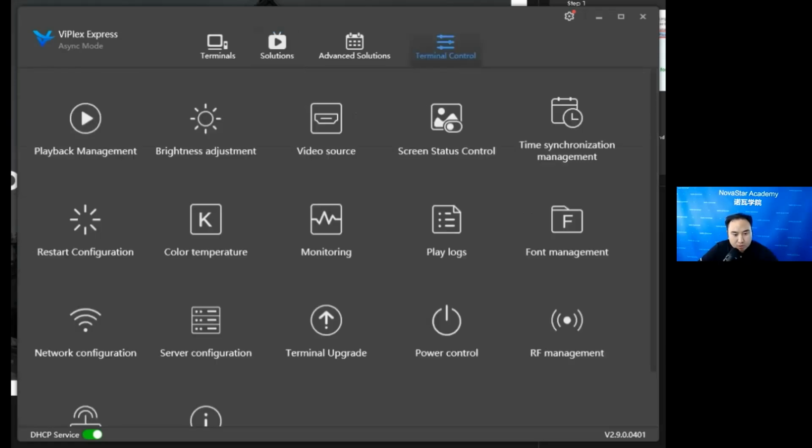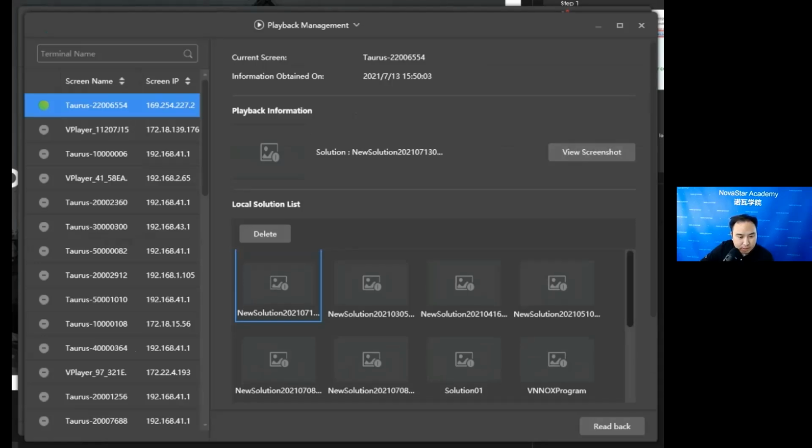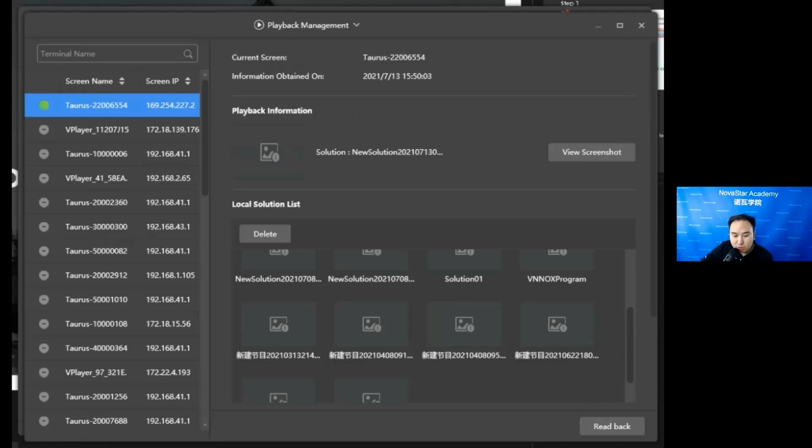And for terminal control, I would like to show you some useful function. The first one is the playback management. So we can click in. This function is useful when you meet the problem. For example, when we publish successfully the content to the Taurus series cards, but there is no display on the LED screen, then we can check here.